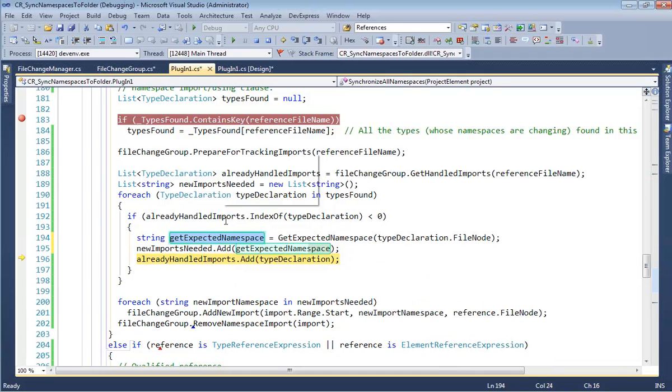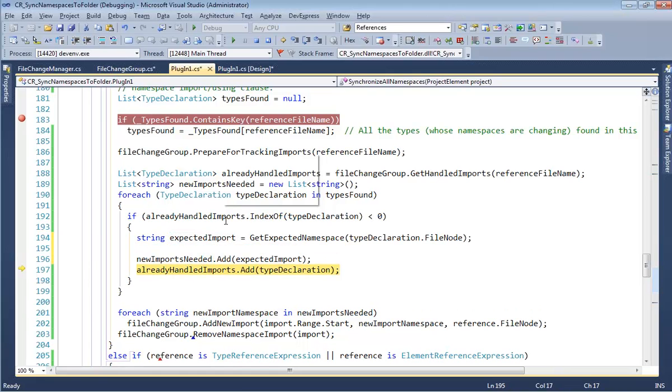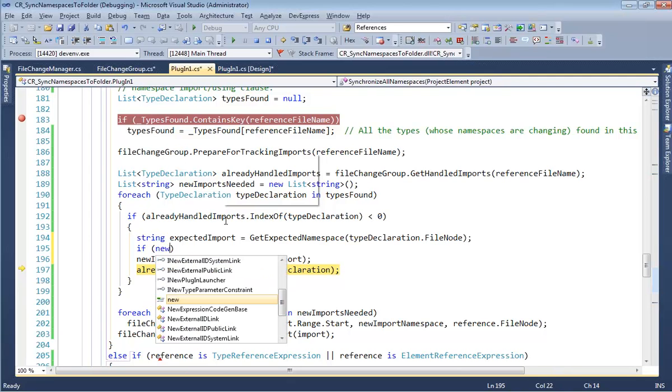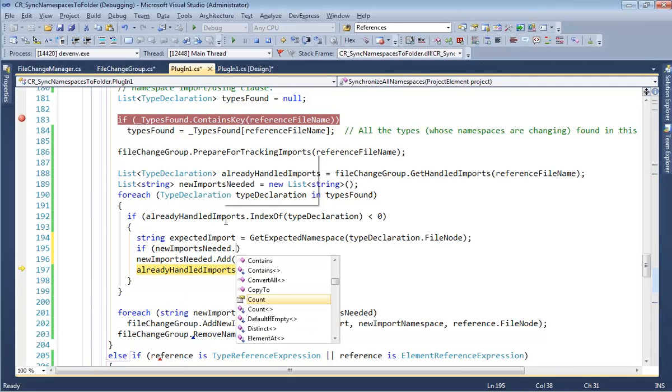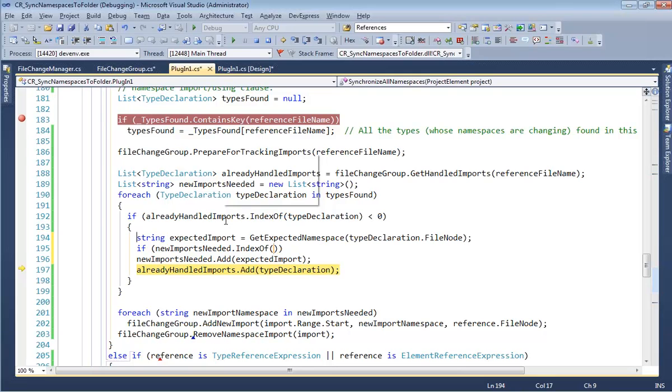Let's introduce a local here. We'll call this expected namespace. And oops, it already occurs in here. Let's do a rename of this. We'll call this expected import. That's what we'll call this instead. And then, just because I want to make sure it's not added twice, if new imports needed dot index of expected import is less than 0, then we can add it.